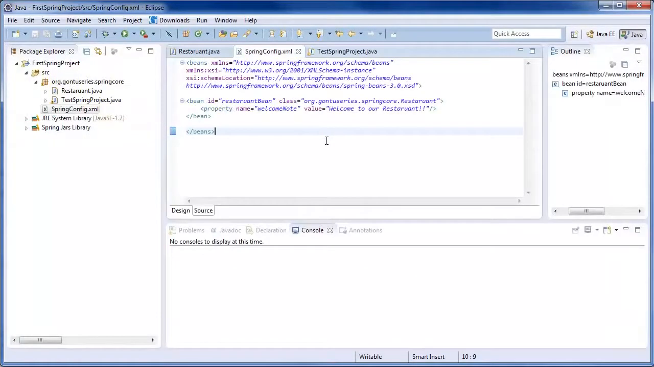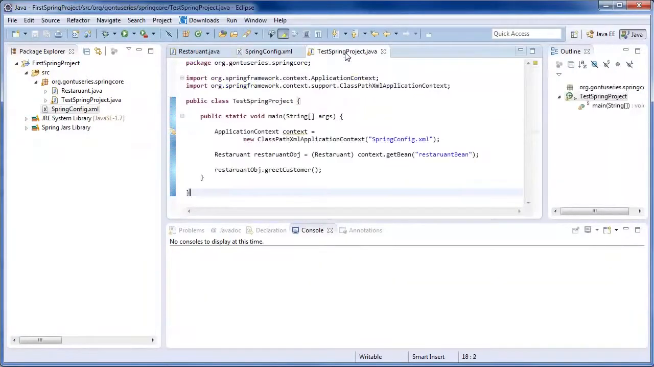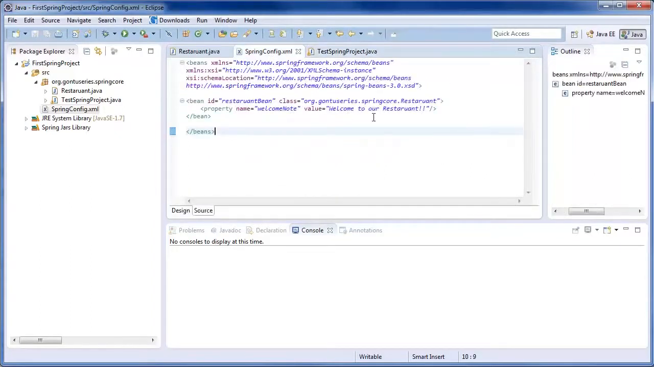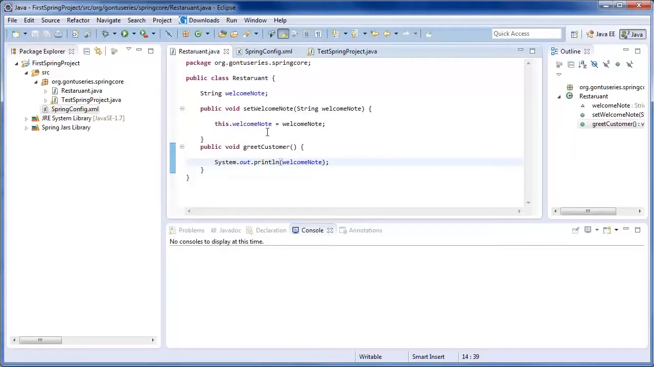At runtime, when we request Spring Framework to provide us with the restaurant object in the test class here, Spring Framework will implicitly create the restaurant object and then set its welcome note property with the value you have provided in the Spring configuration file here, using the setter method of the welcome note property.